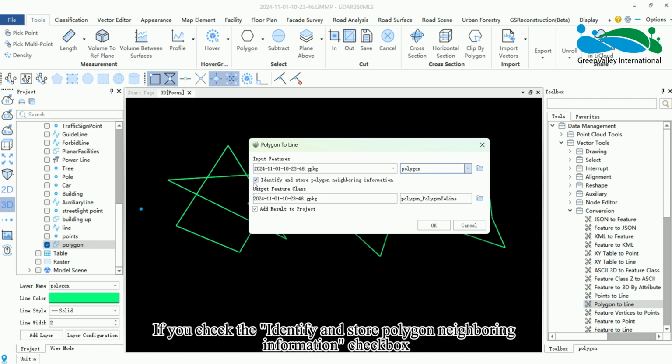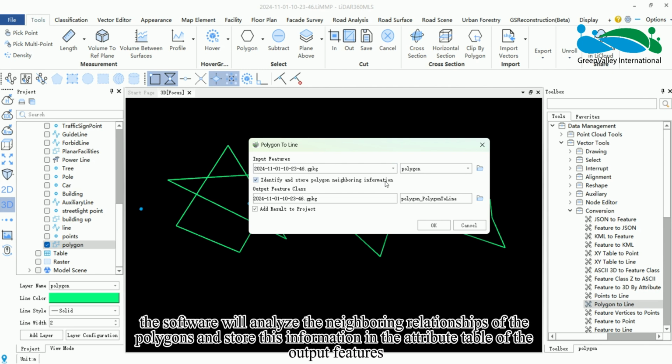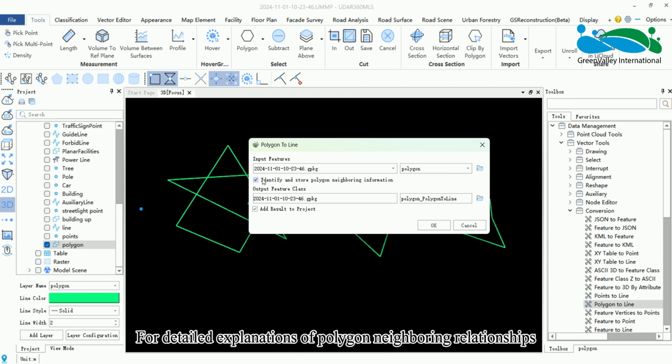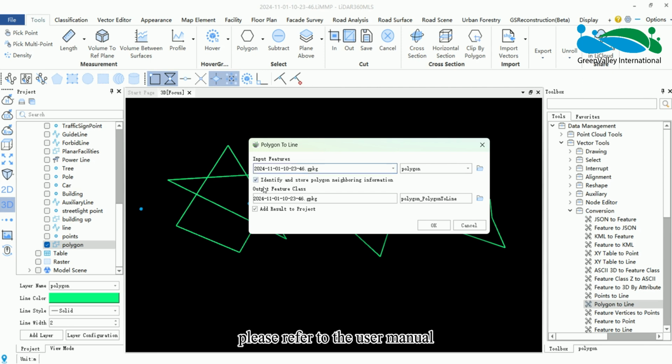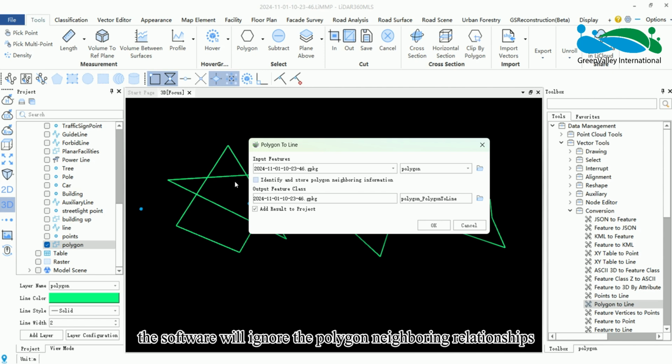If you check the Identify and Store Polygon Neighboring Information checkbox, the software will analyze the neighboring relationships of the polygons and store this information in the attribute table of the output features. For detailed explanations of polygon neighboring relationships, please refer to the user manual. If you do not check the box, the software will ignore the polygon neighboring relationships.